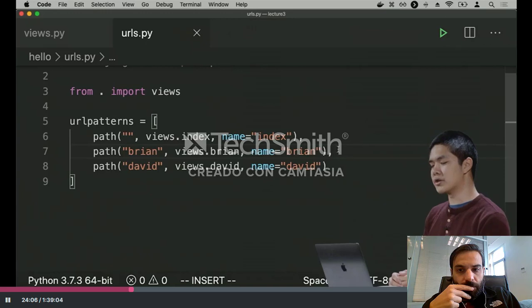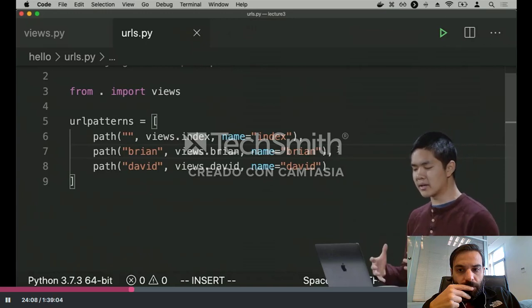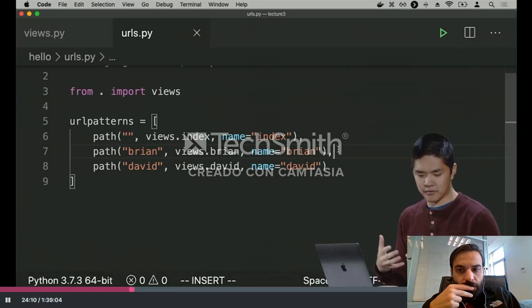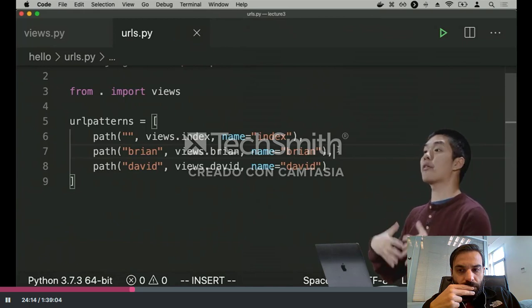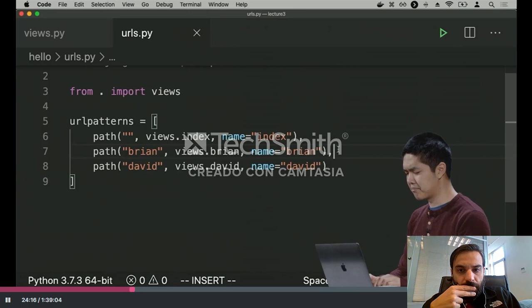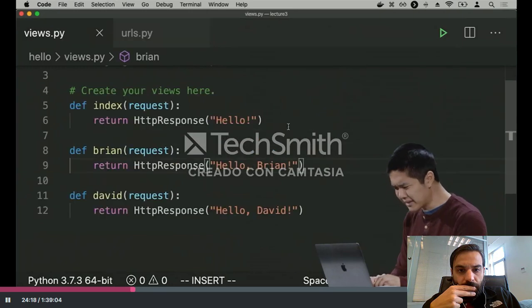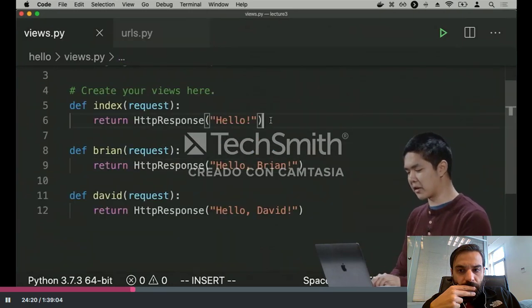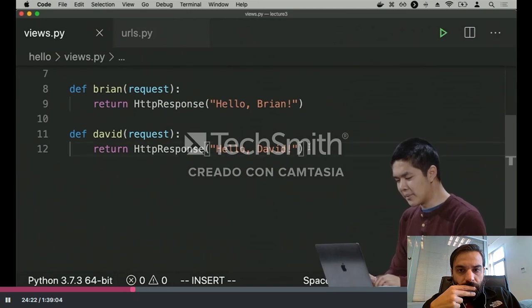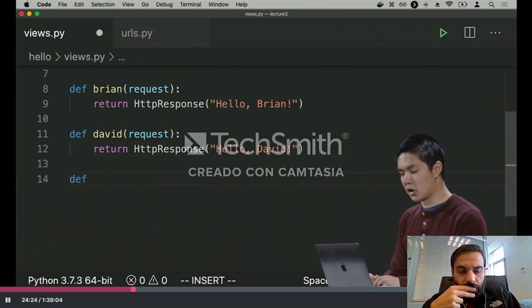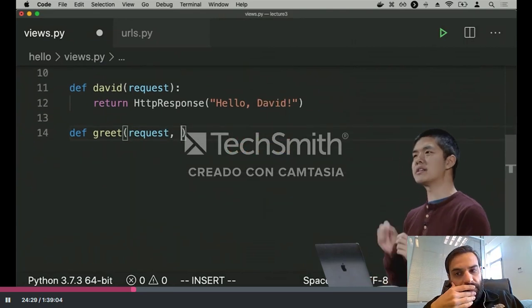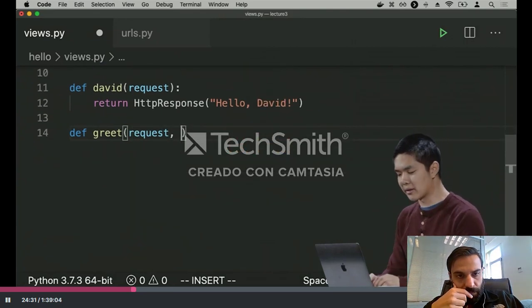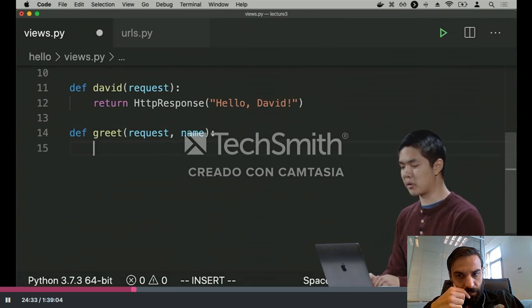But it turns out that what I can do is create URL patterns that have placeholders in effect, things that allow me to parameterize the path via certain path converters, so to speak. So what does that actually mean? Well, instead of creating functions that just say hello Brian and hello David, let me create a new function that's just called greet, for example, that also takes a request, but takes an additional parameter, like someone's name.